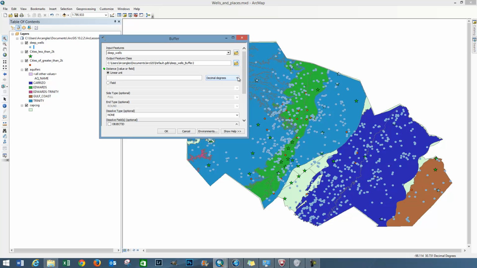If I told you to go out and measure 13 decimal degrees from this well, that doesn't tell you anything. It's going to be a different distance in Montana than it would be in Texas. So it doesn't make sense to do this in decimal degrees. So we're going to do miles because that's the criteria. So that's my linear unit. We're not going to do any of this extra work down here, this more advanced stuff. This is your basic buffer. And I'm going to say OK.